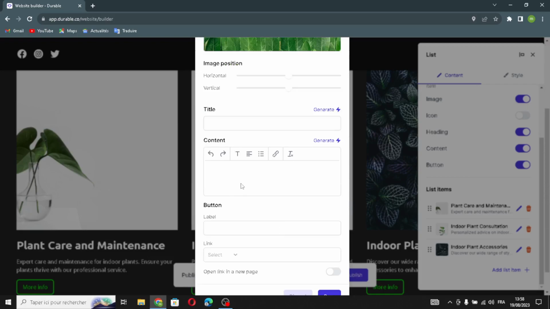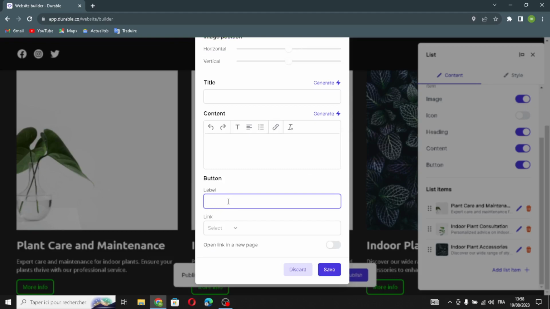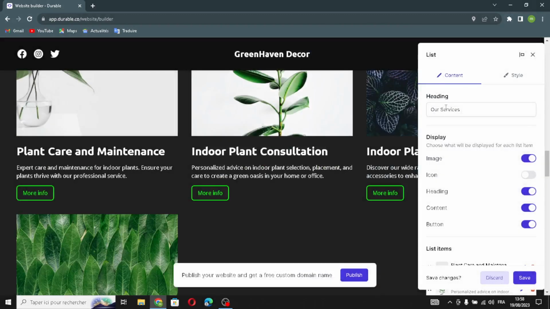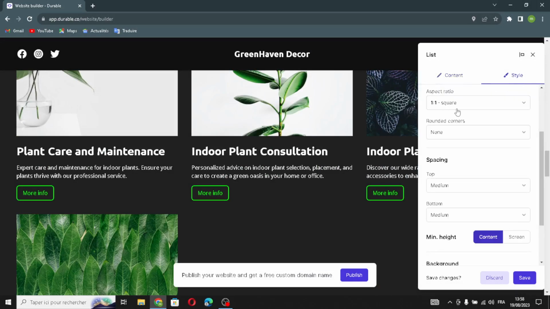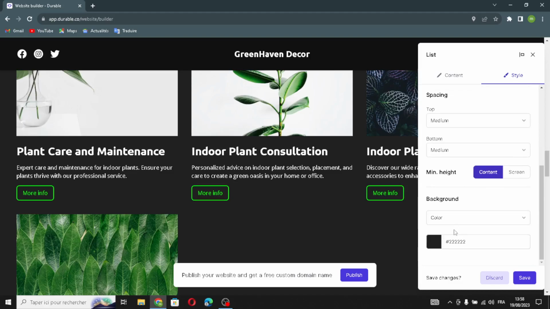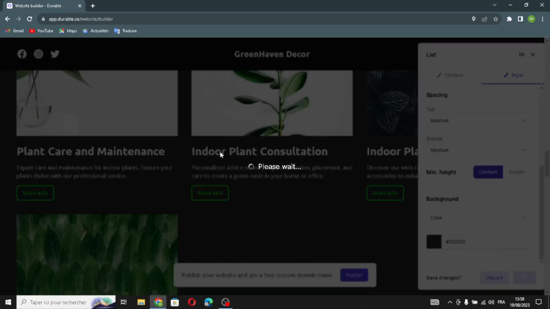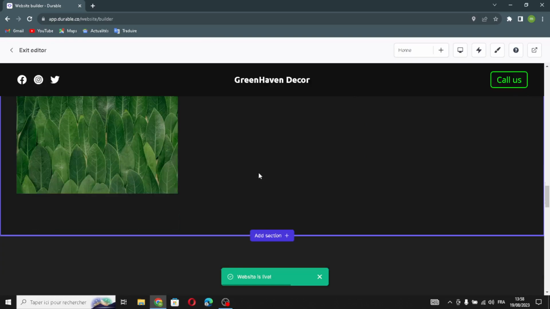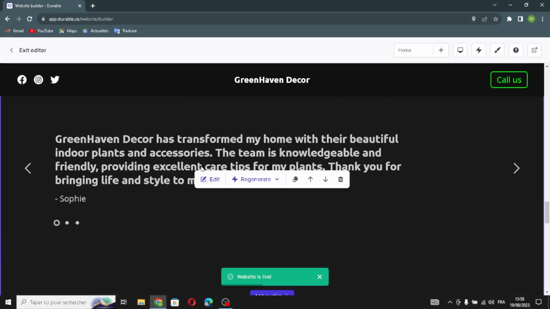And also here, if you want to generate the content, you can add a label here if you want to add a link. So that's it. You can edit the style of the section, the alignment, or the image, or the spacing, or the background. So let's save it. The next section is the testimonial section of the website.